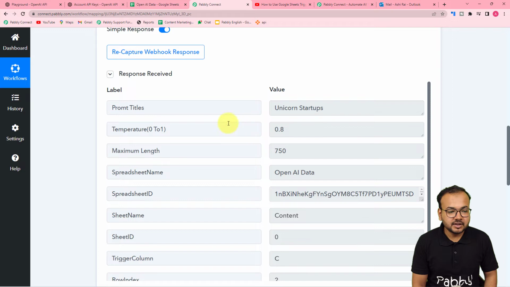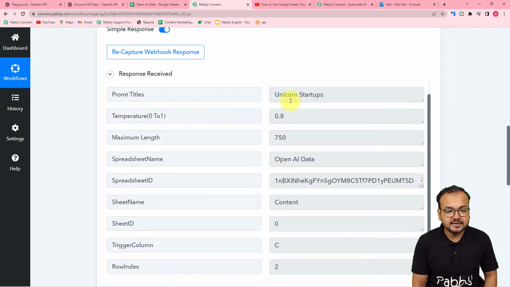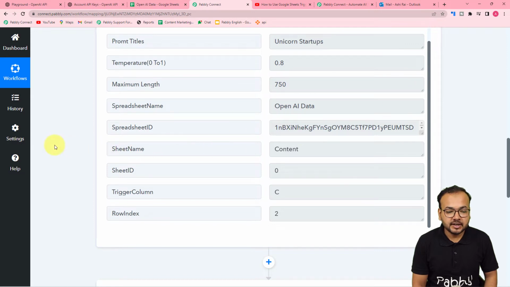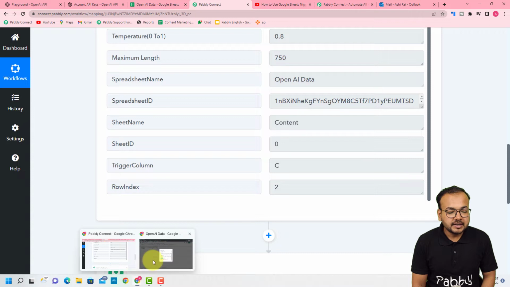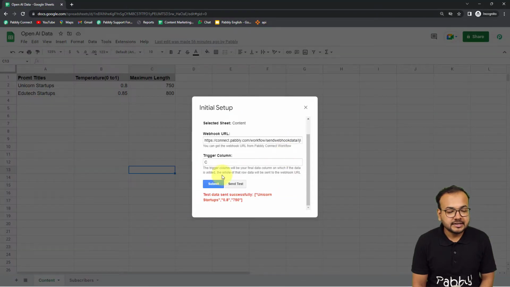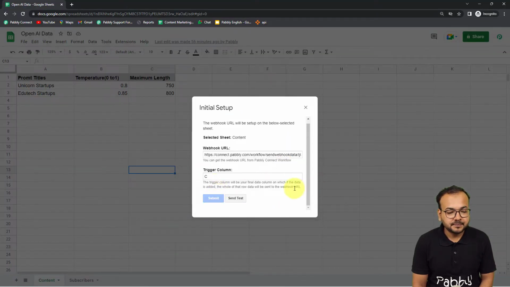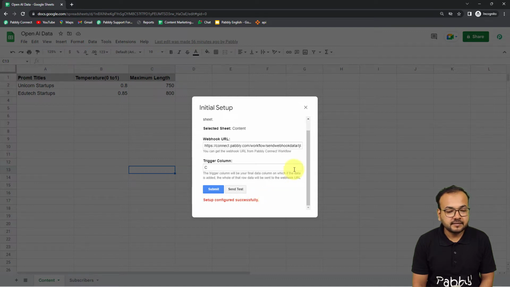Alright, and here you can see we got the data like this. It is showing the prompt titles, unicorn startup, the temperature, the maximum length. This is the sheet's name. Okay, this is how it is going to work, right? So we are done making the connection. Now you can go back to the initial setup and click on submit here. Okay, and you can see the setup is configured.